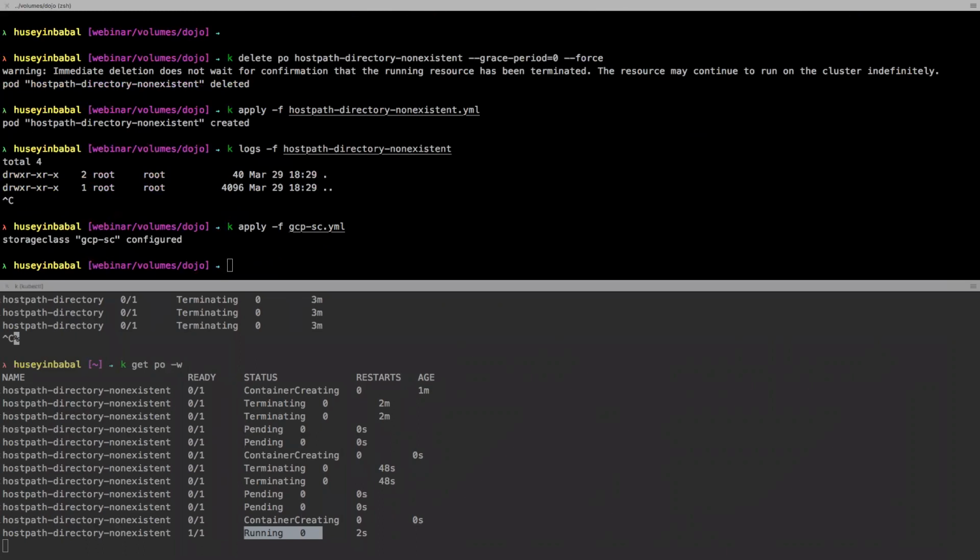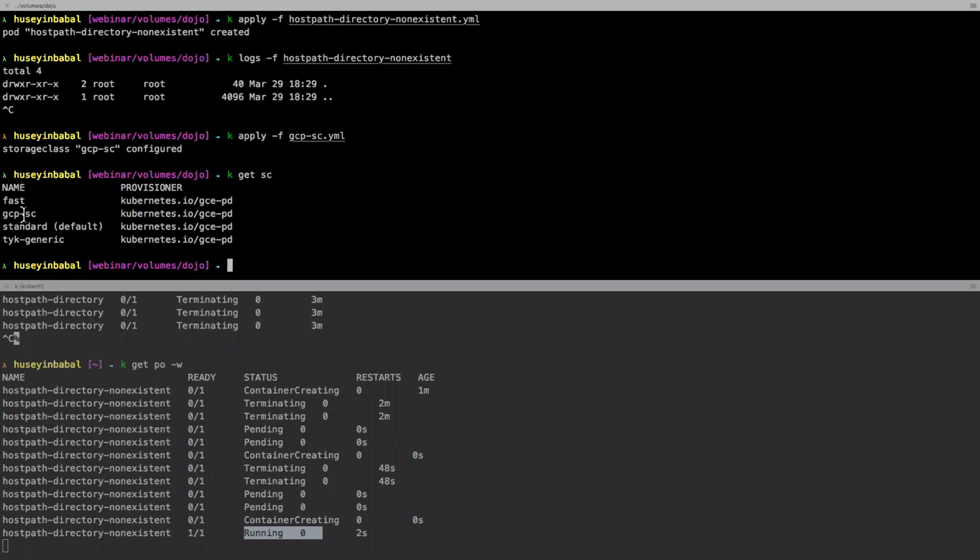And you can list your storage classes by using SC. And yeah, GCP SC, as you can see, it is there. Okay, so I have a storage class right now. So what else? What can we do after this point?